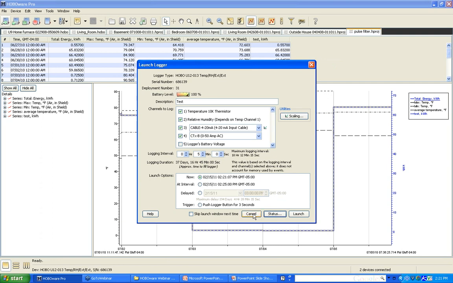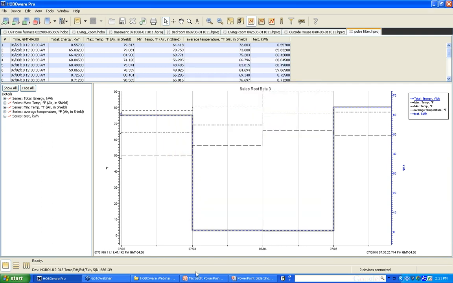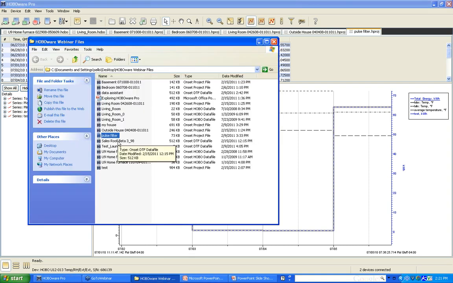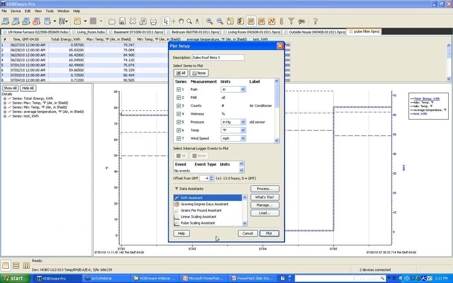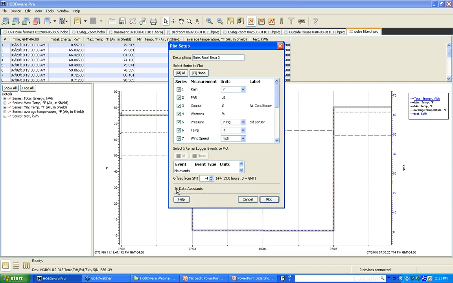Another way to do this actually is once you've read out your data, and let me just open up a data file here that has some of this information. Let's say you didn't set up your scaling. So here's a great example. I have this counts channel. We're recording the kilowatt hours off the air conditioning unit, and we forgot to set this up before we launched the logger. So now what we want to do is do this on the back end.